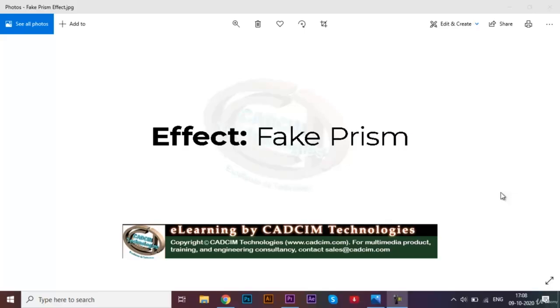It looks very complicated. You might have seen this type of effect in music videos, especially in music videos, but it's actually really easy to create and it gives out a really cool effect. So without further ado, let's begin right away.